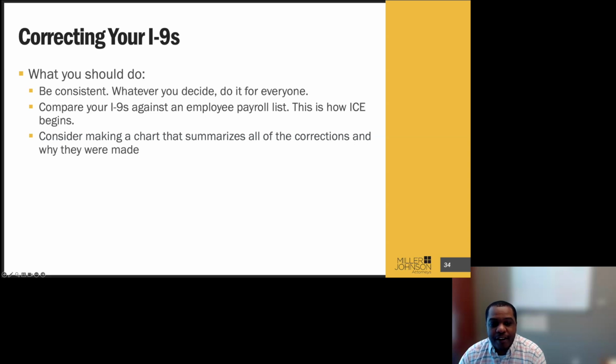You want to compare. This is how ICE does it. If ICE was going to come in to audit you, they would say, give me a list of your payroll effective today. They would look at all the employees on that payroll list and say, I want an I-9 for every single employee on this list. So if you're looking for a place to start, that's where we would recommend you start. Pull a list of your active employees from a payroll list, and let's make sure first that we have I-9s for all of those individuals.